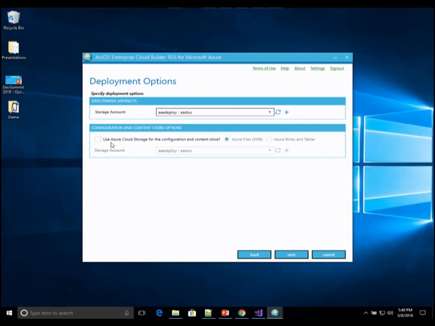Then I talked about the different storage options for the configuration store and the content store. By default, it will place those files on the virtual machine. Alternatively, you can use Azure Cloud Storage to store those artifacts. And with that, you can choose Azure Files or Azure Blobs and Tables. And you would specify the storage account. You can create a new storage account right within Cloud Builder as well.